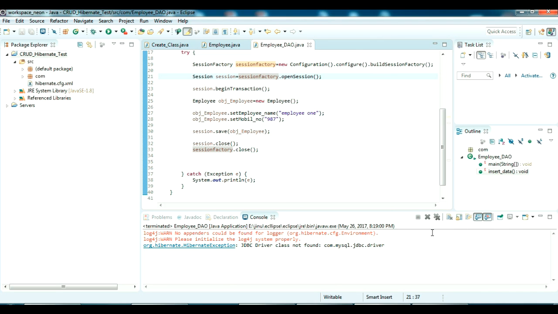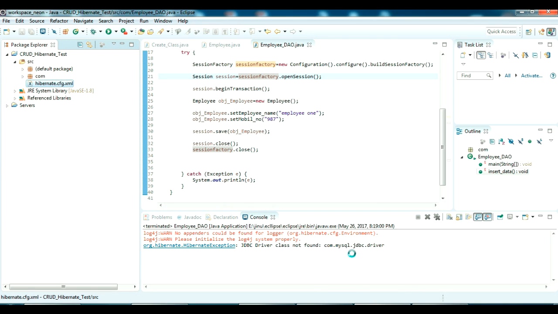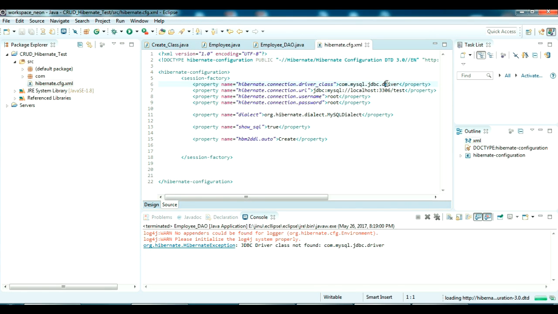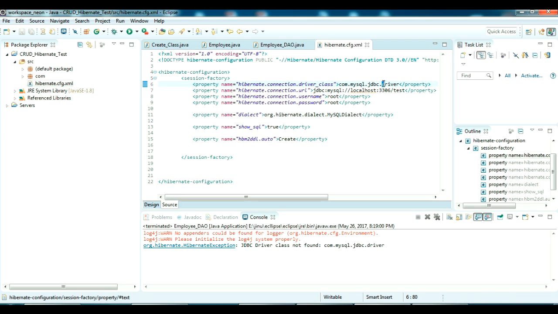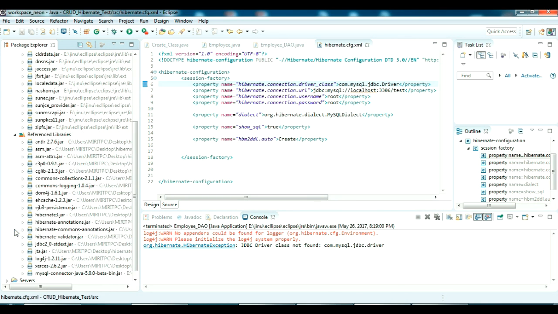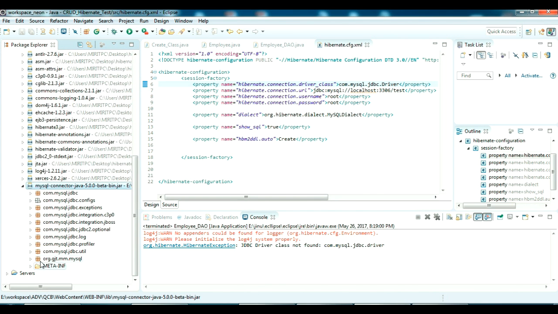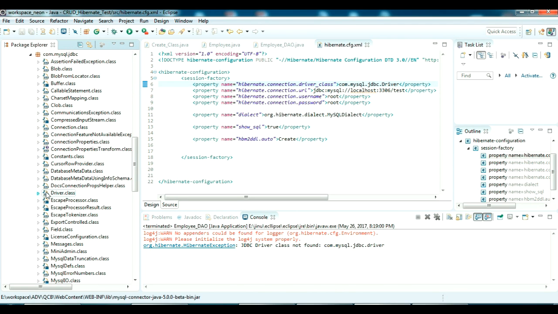It's still saying MySQL jar. Oh, okay. So we have made a mistake here. It should be Driver with a capital D, because it is like that in the reference libraries. The MySQL class should be com.mysql.jdbc.Driver. Yeah, it should be a capital D. You can see the driver class. So let's try running the DAO again.